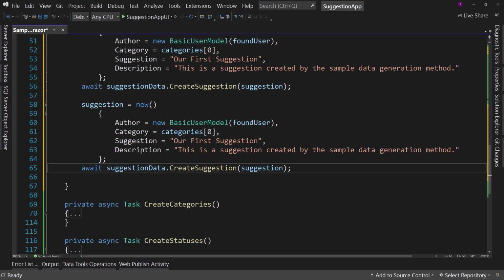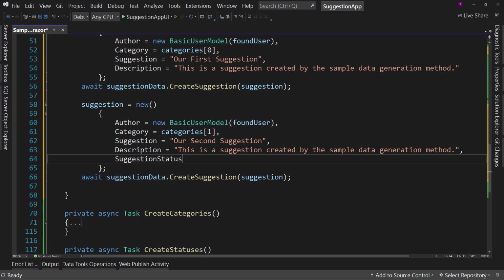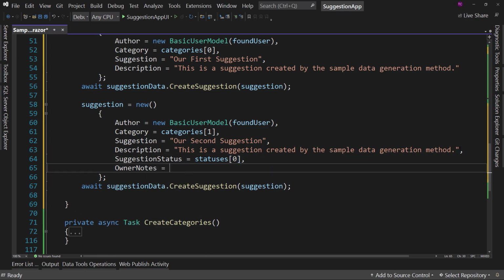We're going to paste it again. And this time, same user, category, let's choose 1. And we'll say our second suggestion. We'll leave the description alone, but this time we're going to give it a suggestion status. And we're going to say statuses. And we'll choose the first status. Now, we also have the owner notes. This is the note for the status, something like that. And we'll create that suggestion.